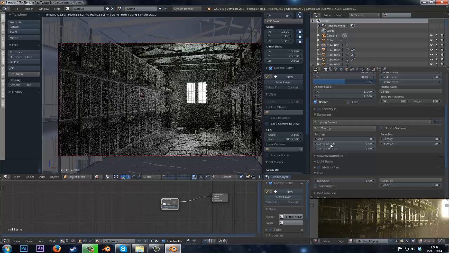What this does is the fireflies are still there, it's just they're not as visible because we've clamped them, so they can't go over a specific value. In this case it's 1. So yeah, there we go. Okay, let's get on with the shaders.